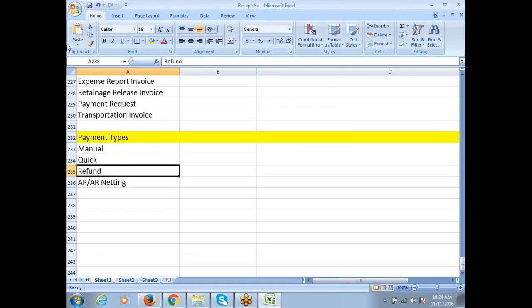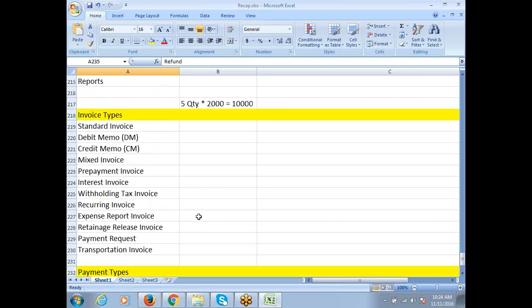And the other payment type is refund. It's very simple. Already we discussed, right? Prepayment invoice. How many types of prepayment invoices do we have? Two types. One is temporary and the other is permanent. In case of temporary, what is the approach? The future transaction can be adjusted. Once you give an advance, that amount can be adjusted on future transactions.